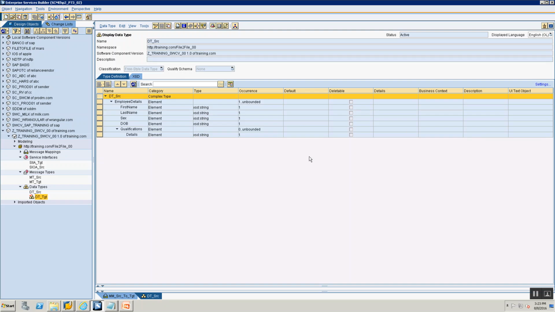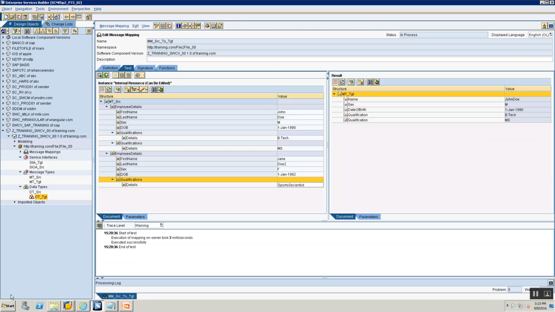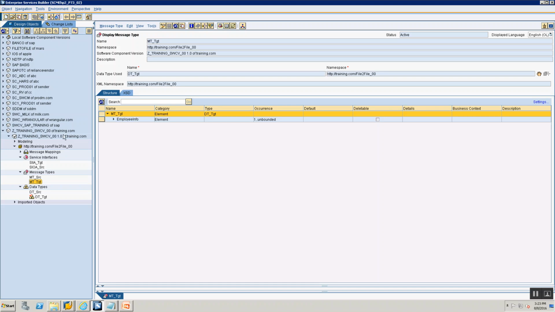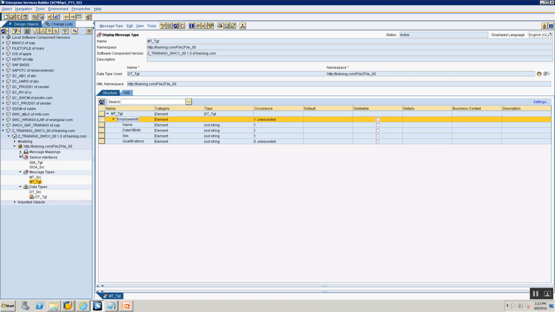Now that you've saved it, close all of this, close all, and now move to your message type. Just make sure every time you make a change to the data type, just cross check if the message type is getting reflected correctly. All right, the updated structure is now visible. So now let's open the message mapping.